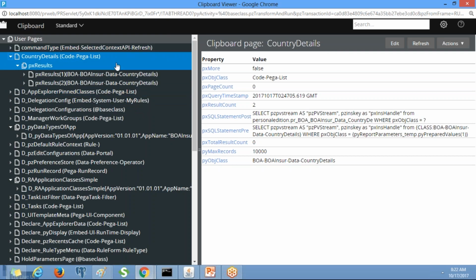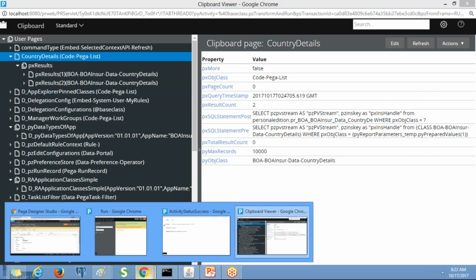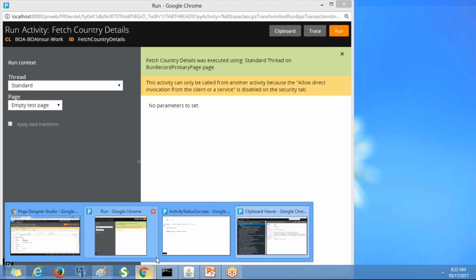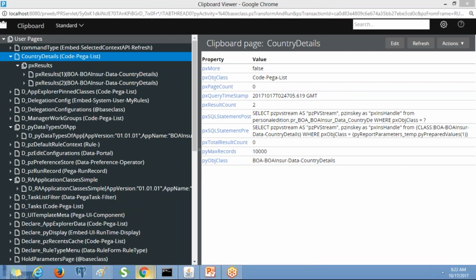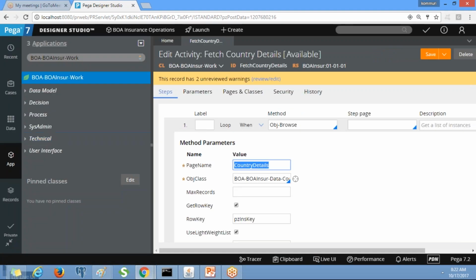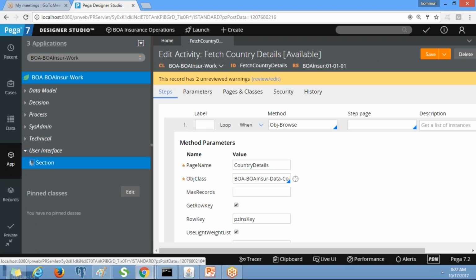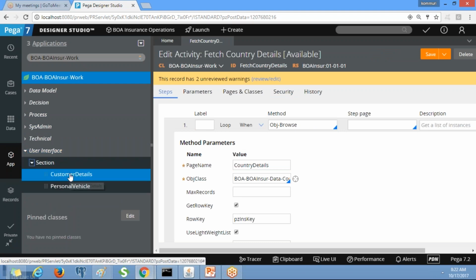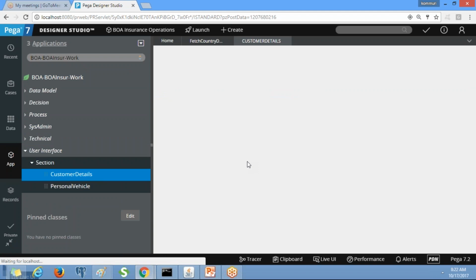For this you need to define in the section as per this clipboard structure. Keep this clipboard open and go to the section where we have the country property. Go to the user interface section, customer details.